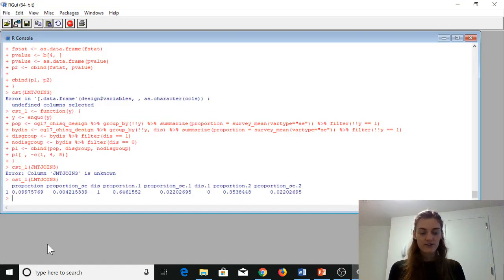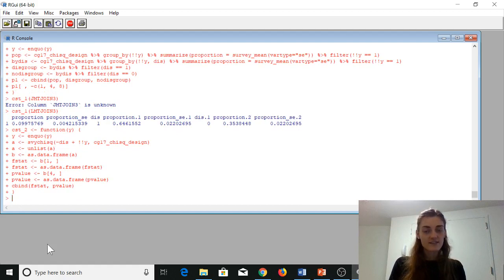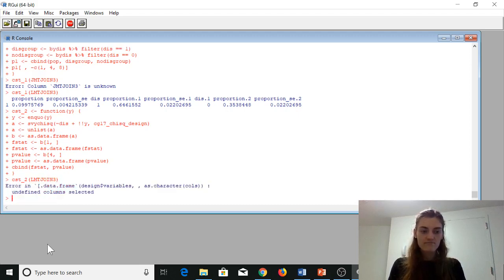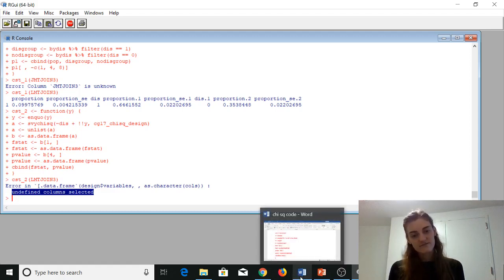So let's run that function, and let's test it out again on that same variable. So chi-squared table _2, the variable is LMTJOIN3, and it still couldn't find our column. So there's a problem here in the second part of our function. So I thought, it's looking for the column bang bang Y. It's looking for that Y variable.